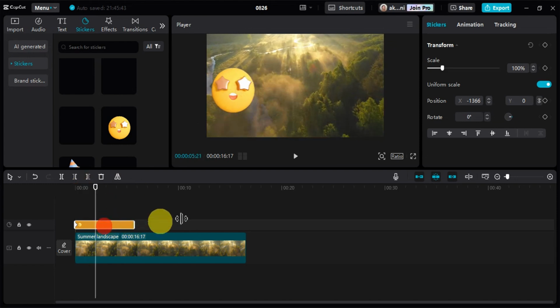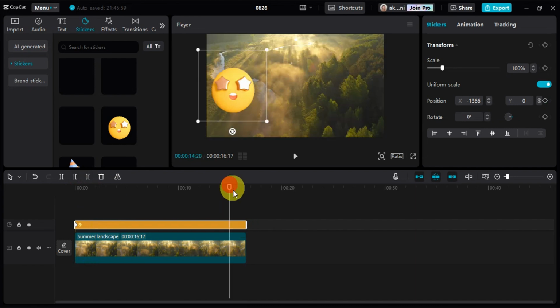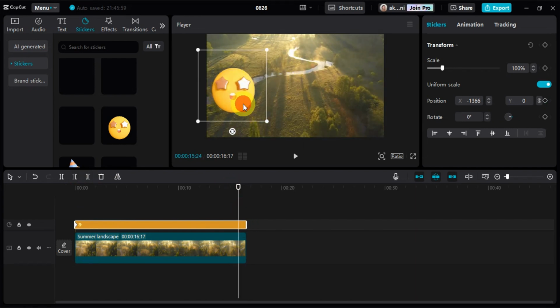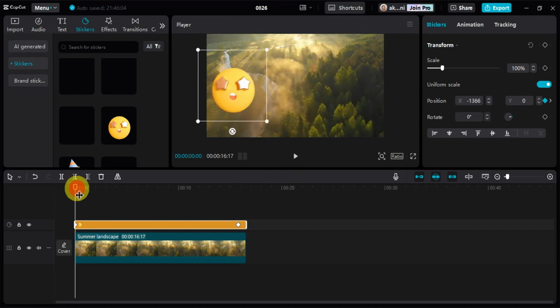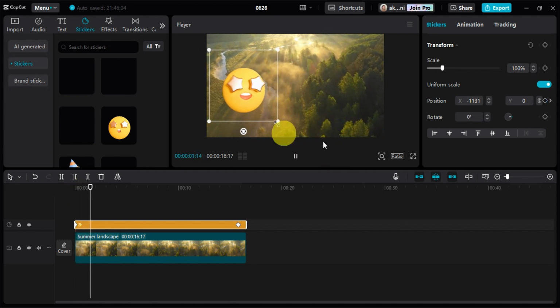So for example, let's make this longer. We want to move this one here over here. Just make sure that the Y is still the same in here so that it would create a straight line effect. So CapCut will animate the movement between these two keyframes. And let's do a quick playback to watch the emoji move from left to right. As you can see, this is how it should look like.